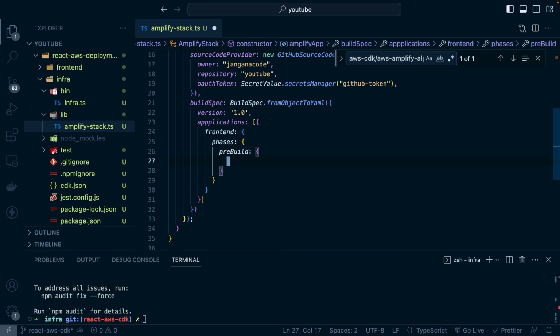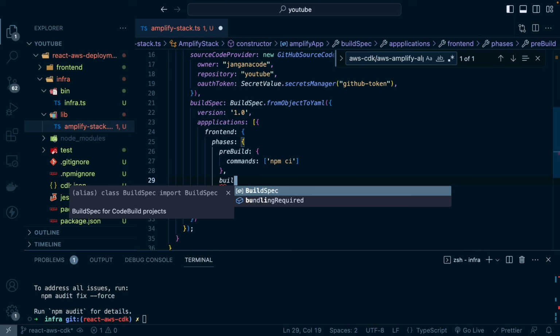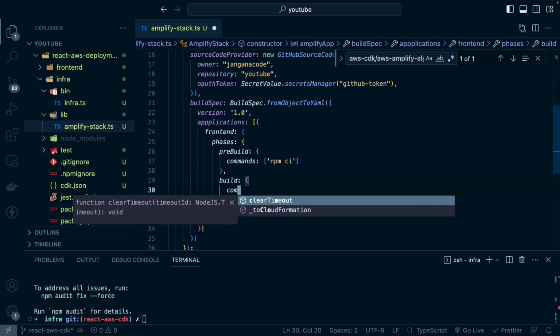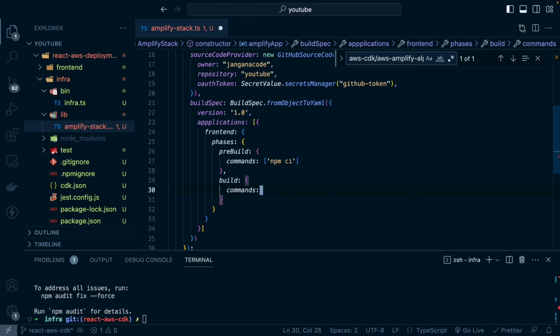And what we're going to do, we want to run the command npm ci. Then for the build phase, we want to run, and you can specify any commands that you need to run. It depends on the complexity of your app, but this is just an example, so I'm just doing the bare minimum, so we can see how the deployment through the CDK works.